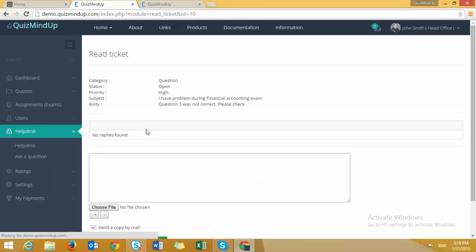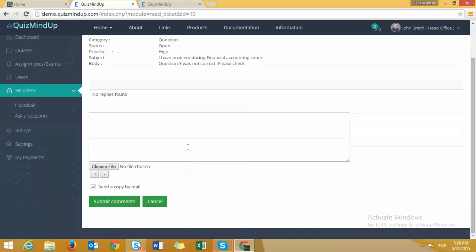I can read the tickets which were sent by the student. If I think that I can answer that request, I respond to that ticket, just writing the answer to the student or employee: let's say, your request was reviewed and everything is correct. And then press the submit button, and we can even send this to the email.